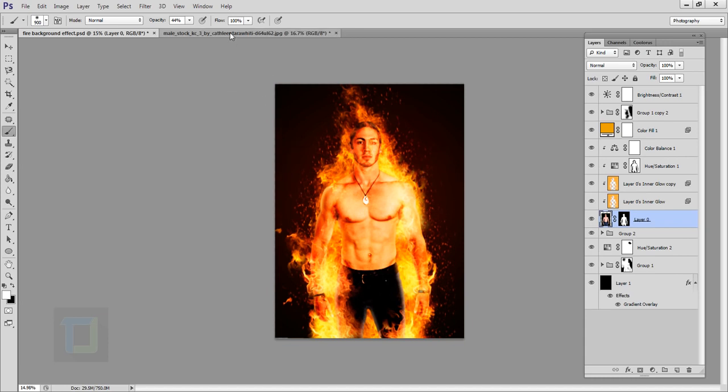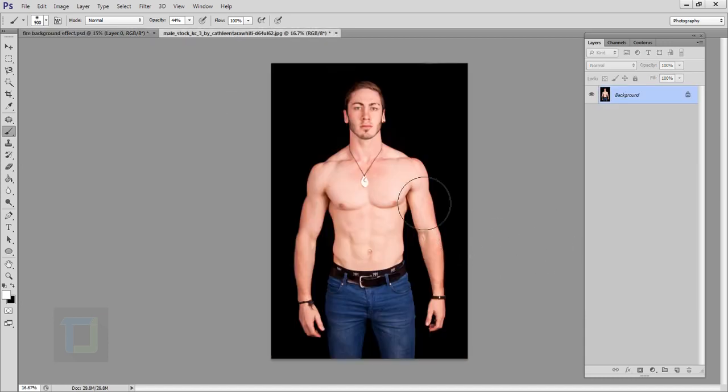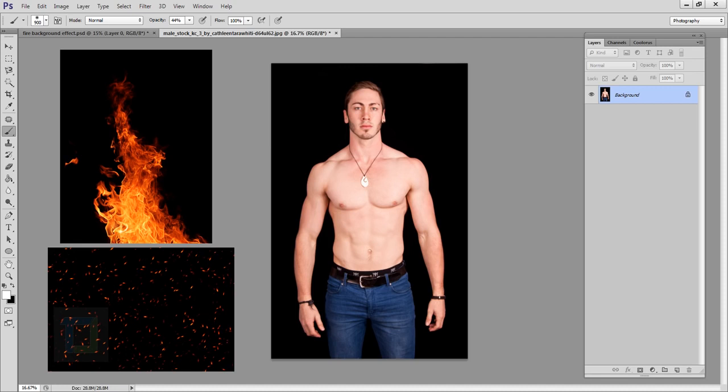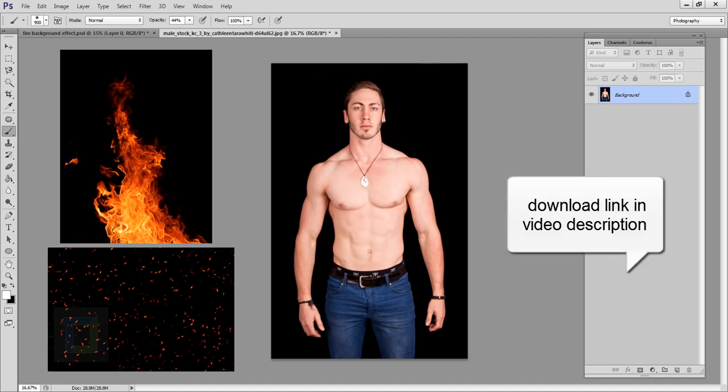As you can see, we have a lot of fire and also a little bit of particles going on. For this effect, I will be using this stock photo that I found on deviantart.com, and also this fire photo and this particle photo. All these images are from deviantart.com, and if you want to use them, the download link is in the video description, so feel free to use it.